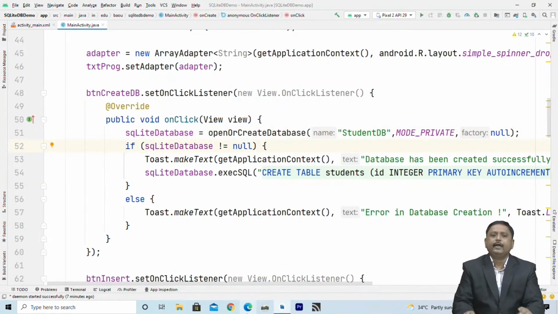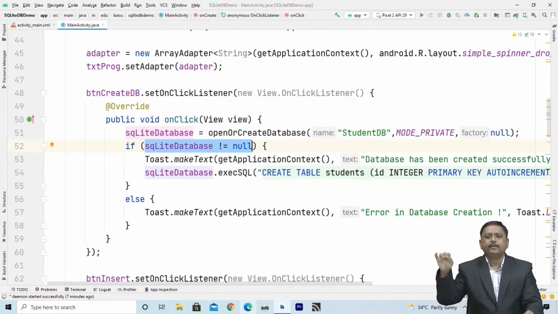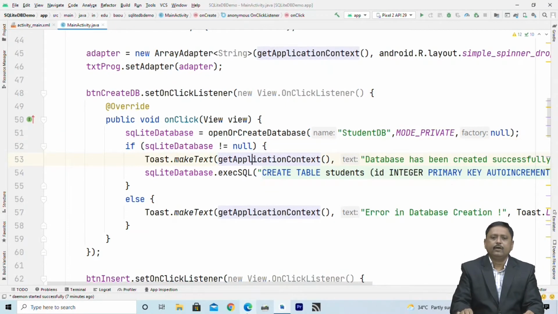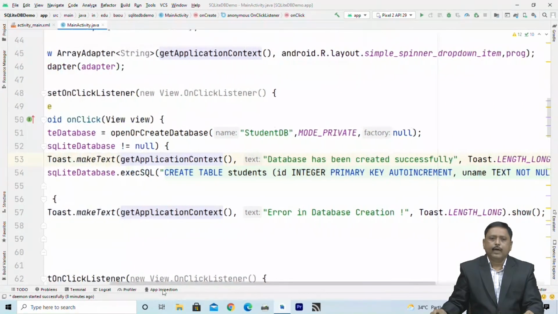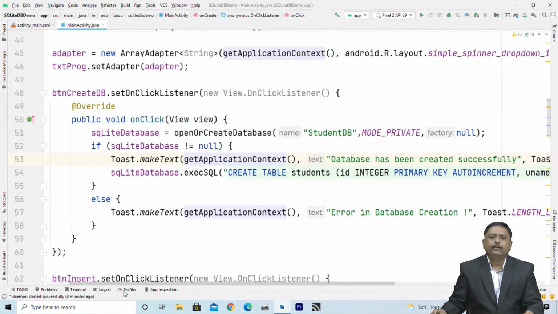If database is created, it means SQLite is not null. When this statement is true, it means database is created. So inside toast we write down database has been created successfully, that you can see on the next line, right? And then we create table inside that database.